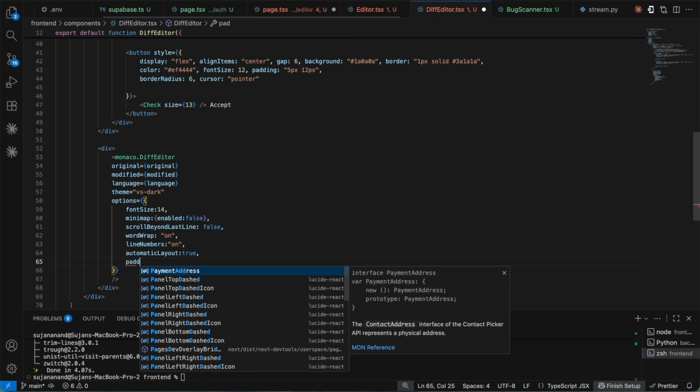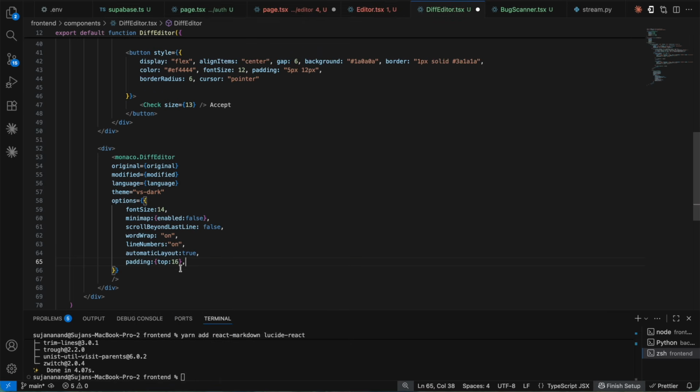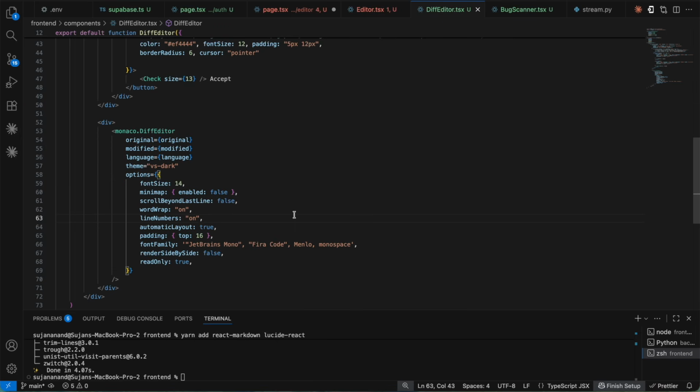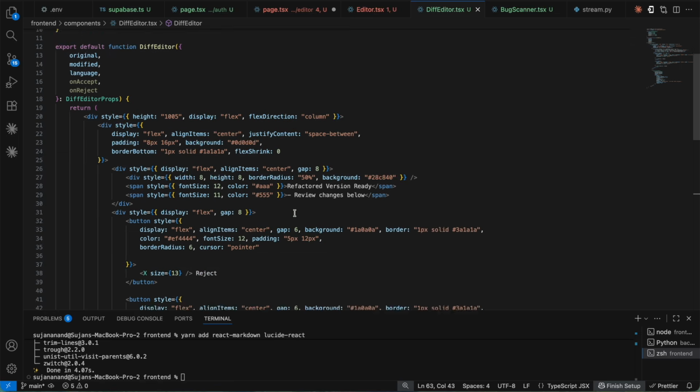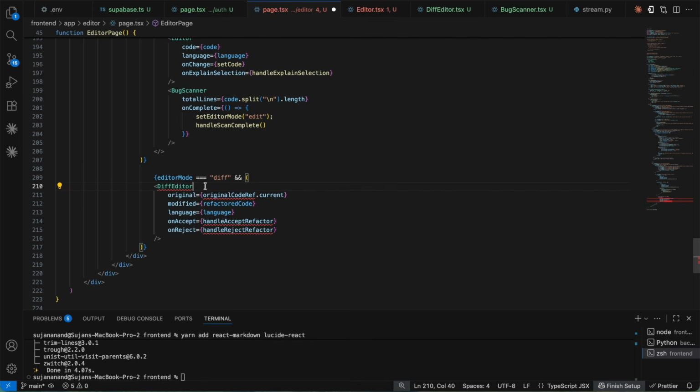Next, I'm going to say padding top is going to be 16, and I'm going to add the remaining styling, that is font size, font family, render side by side, as well as read only is going to be true. So that's the basic code for the diff editor. Okay, this part is complete. We can come back to page.tsx and then we can design the final part.